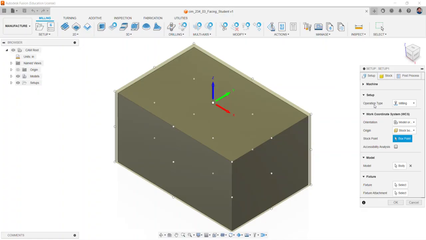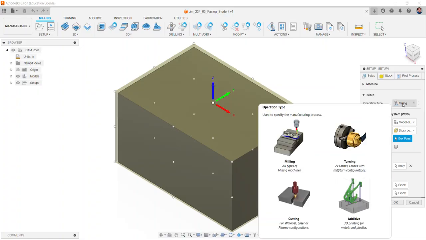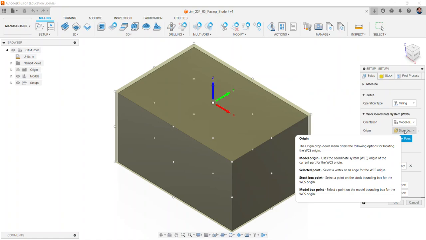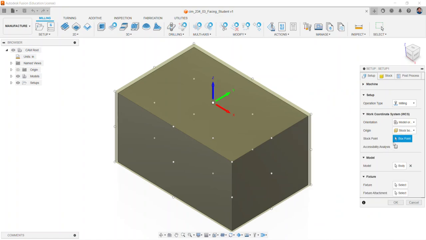We are going to do an operation type of milling. The other thing is, on any of these settings, we can leave our cursor on top of one of the options, and it will give a little more information. We are doing a milling operation. Our orientation will be a model orientation. We're going to use a stock box point, and we're going to select that box point by going over to the model and choosing the little white dot right here on the bottom left corner of our block on the very top face.